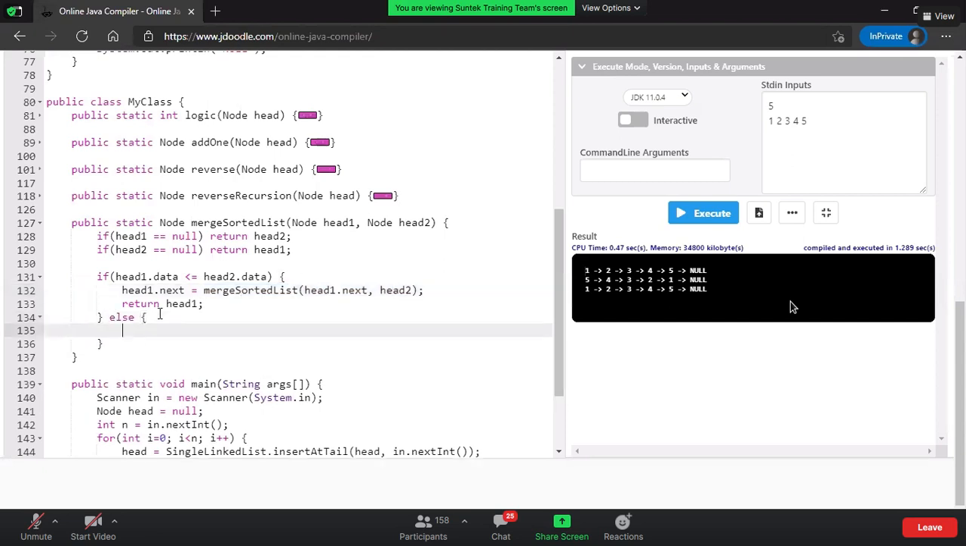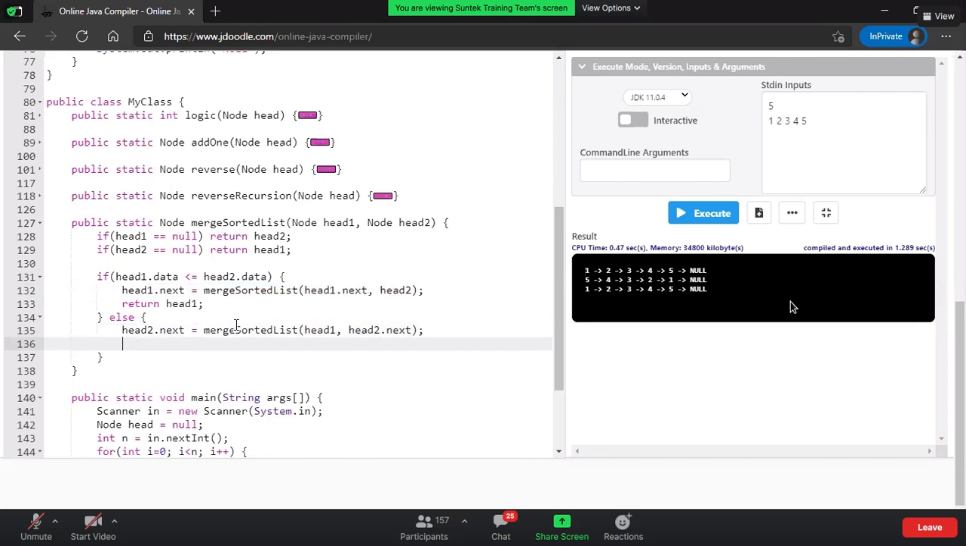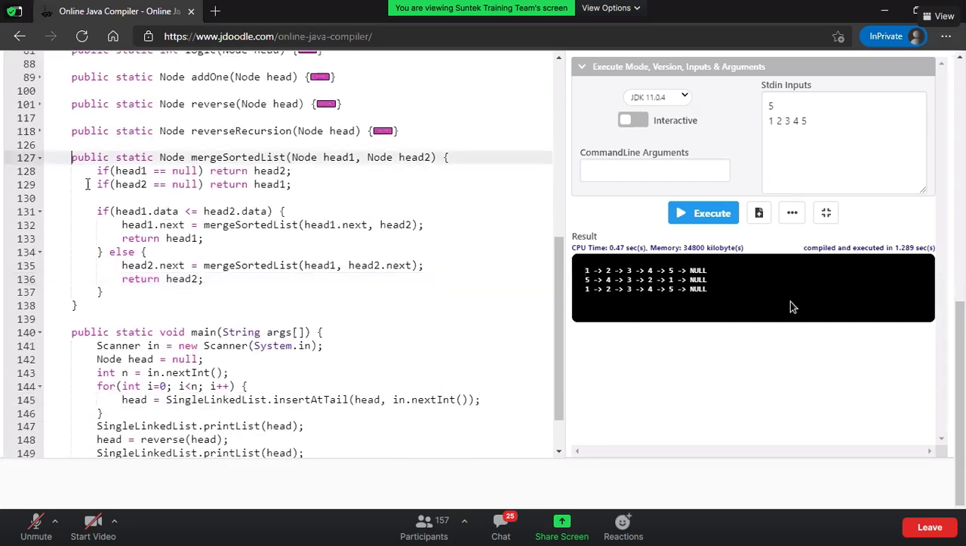Else what I have to do, head 2 dot next is equal to, now I will increment head 2 and head 1 will stay there because head 2's value is smaller. And then return head 2. Simple. So this recursive logic will go list by list, or node by node, and it will just compare and update the pointers.